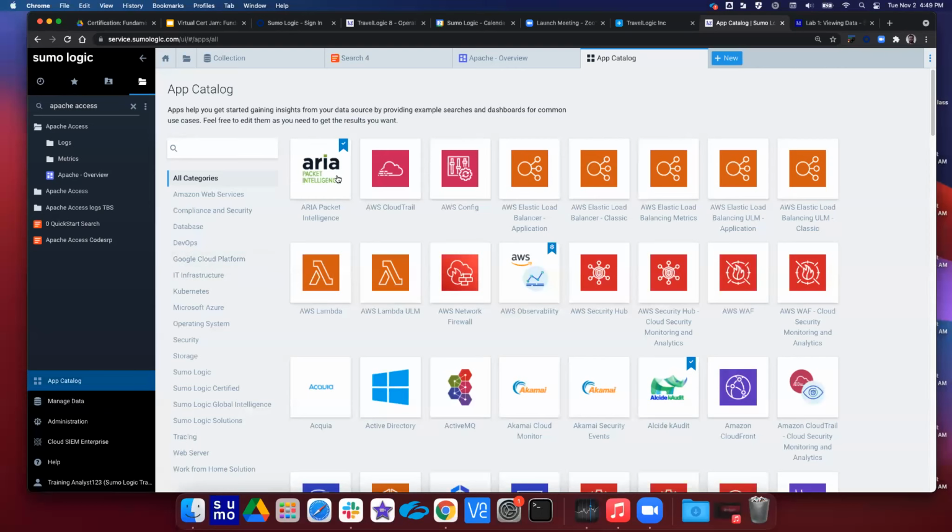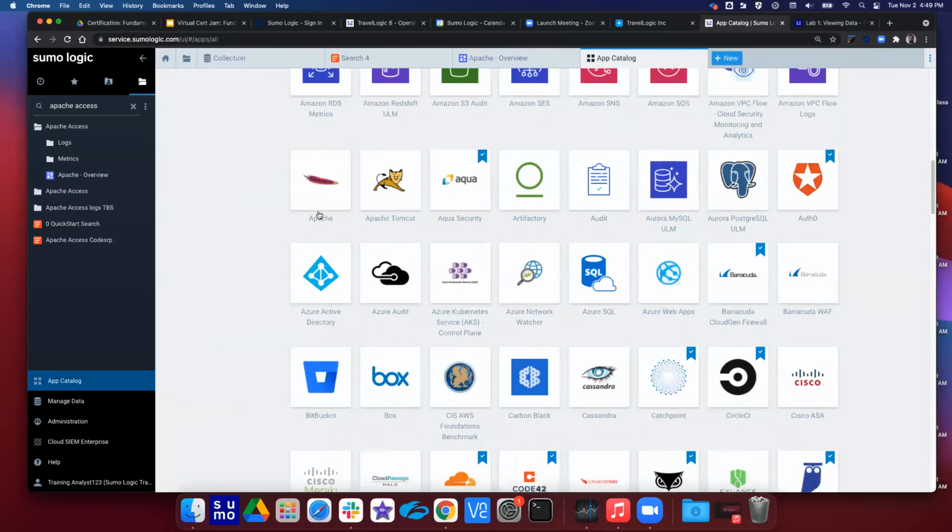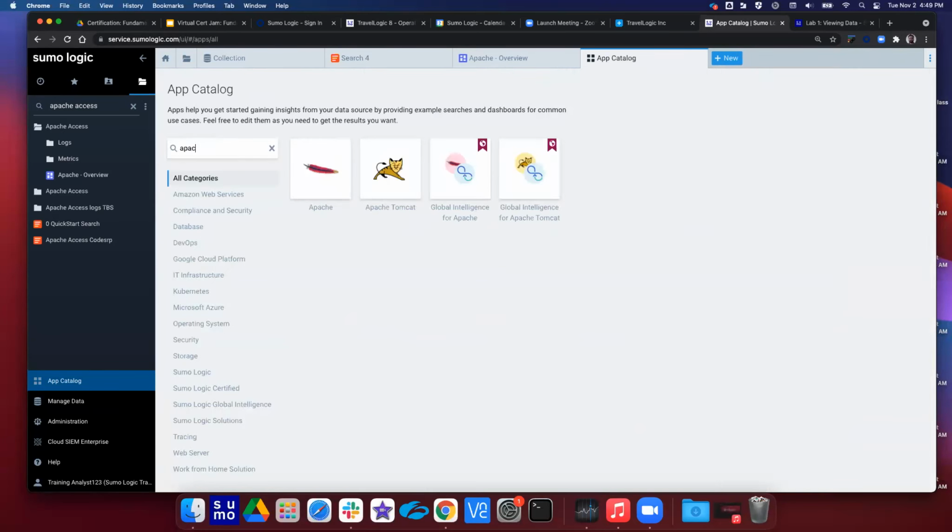So let's do it right now. We're going to go into the app catalog and look specifically for the Apache app. There are about 200 apps. We can scroll for it, or we can just go to the search and search for it, depending on how lazy we're feeling, I guess. The Apache app we want to use is specifically the Apache with the feather. These others are just not used for today. So we're going to click on this Apache feather icon.